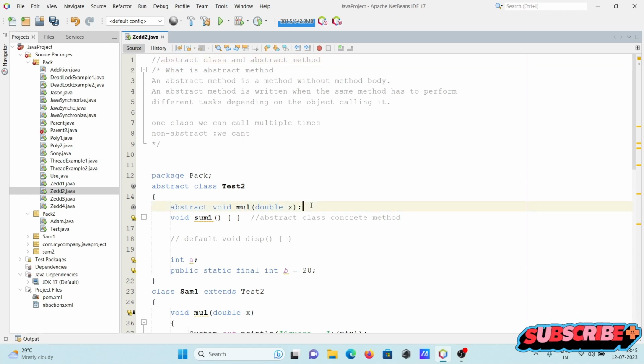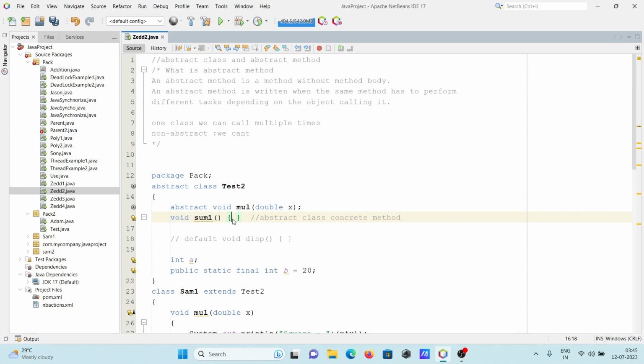Here you can see this is the abstract method and it does not have any body. It's closed by a semicolon. But this is a normal method. It has the body part. You can write anything in the curly brackets. And an abstract method is written when the same method has to perform different tasks depending on the object calling.